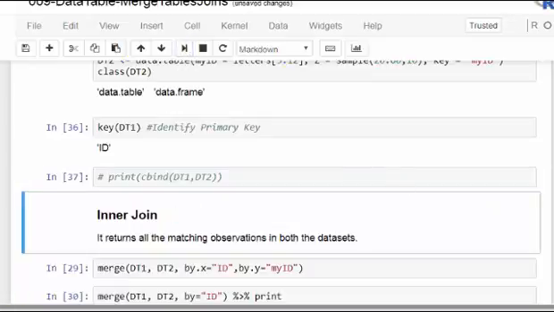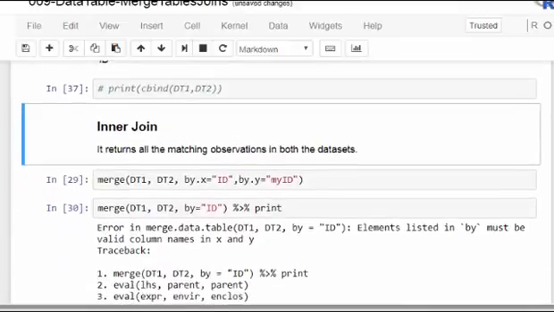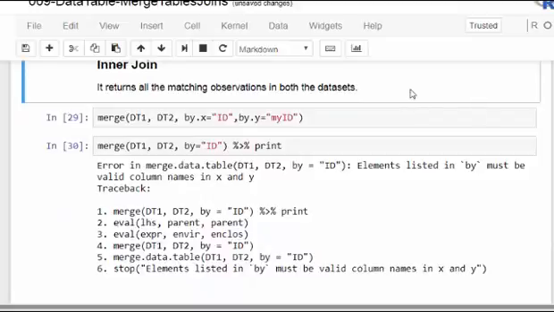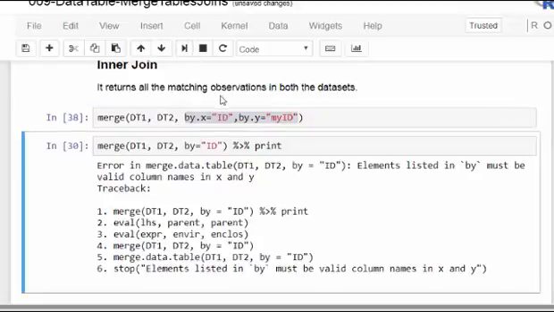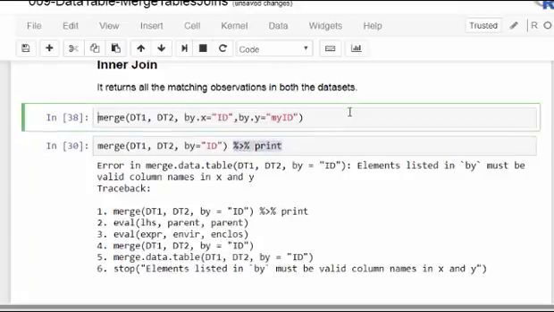Now, what I'm going to do here is start off with an inner join, which returns all matching observations in both data sets. So if observations are in both data sets, they will appear here, DT1 and DT2. Because we have different variable names for the identifiers, we're going to specify the primary key in both cases. I'm going to do it that way and see, does it work? Okay, it does work. I'm going to put in a little print command there just to see what it looks like.